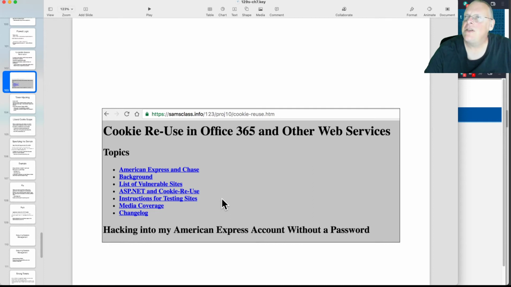And so if somebody did steal your cookie, if you change your password, it does no good. The only thing you can do is close your account and make a new account. It's pretty gruesome, and it's true of a lot of websites.